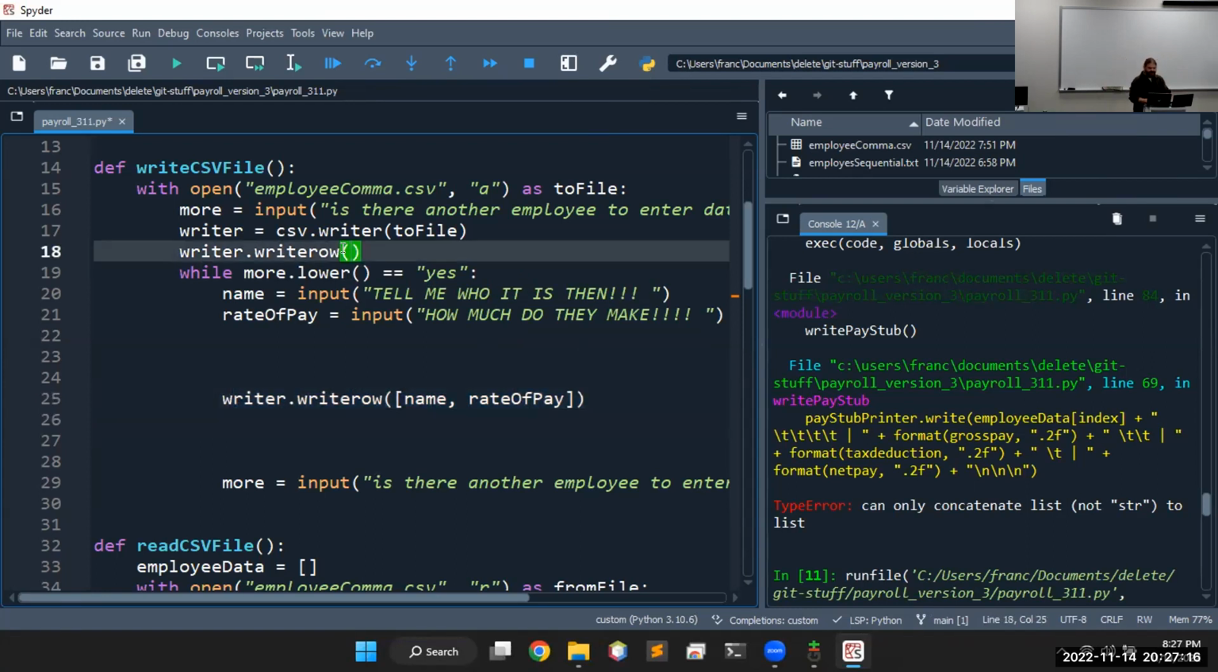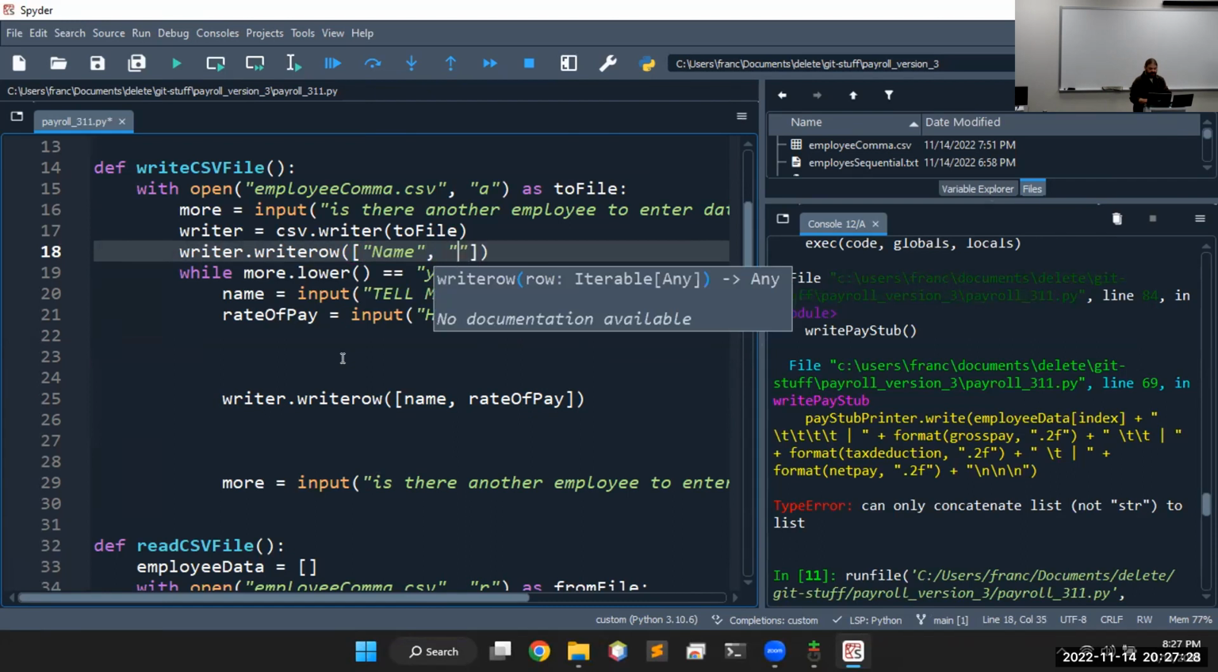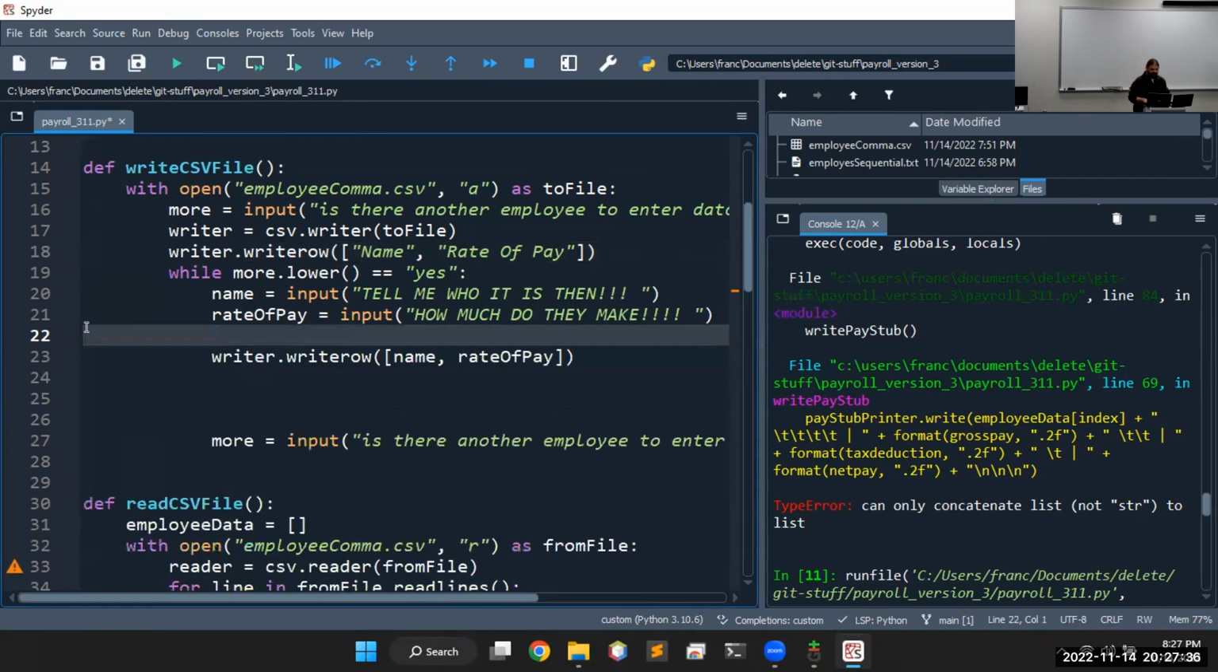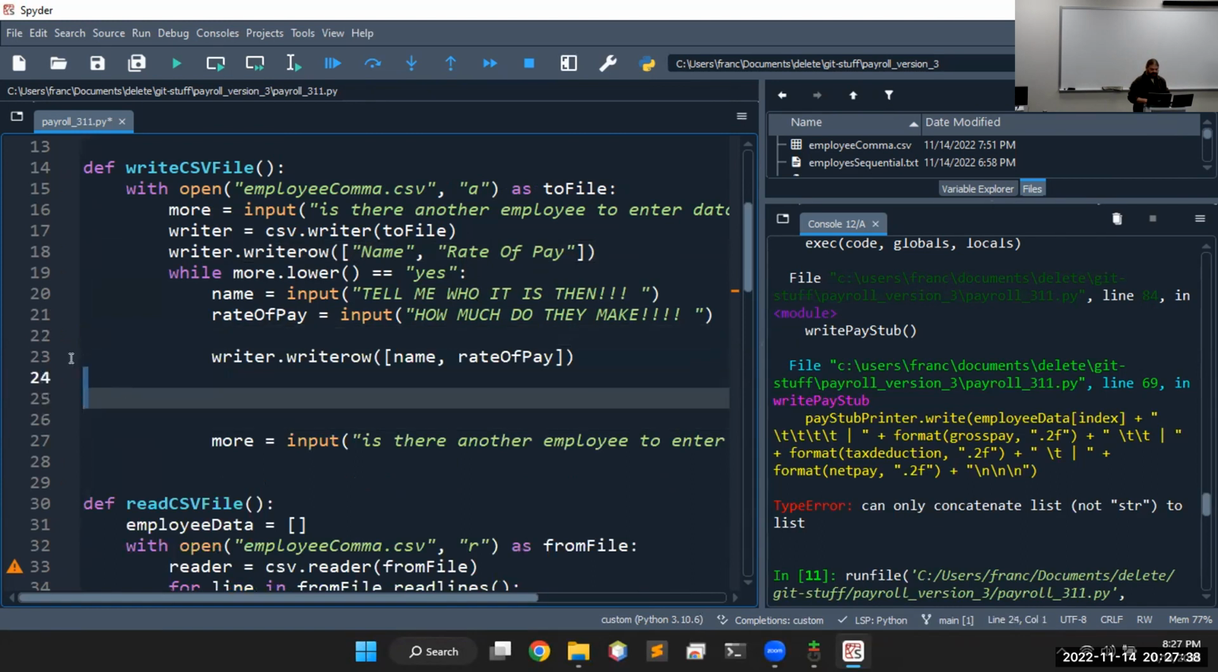So let's add some labels in here. And it's CSV, so we have to make it an array, so square brackets. I'll make the first element in the array just the label for name, and the second one rate of pay. And then we'll go in here and do that easy part.